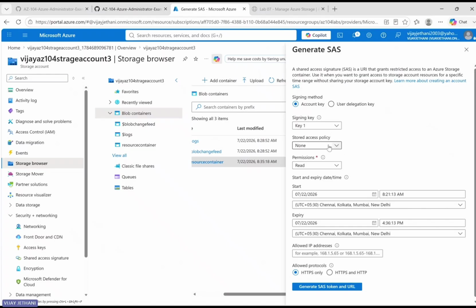Suppose I have given someone the modification permission, but due to a security incident I want to delete that. I cannot delete a SAS unless it is governed by the policy. That is where the stored access policy helps you. If you don't give this, it will stay indefinitely, or for the time base which you give here, start and expiry.